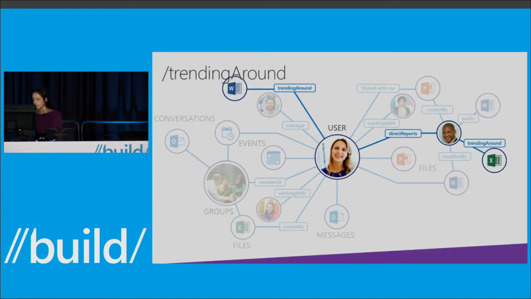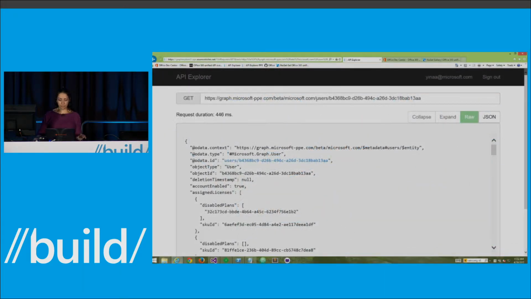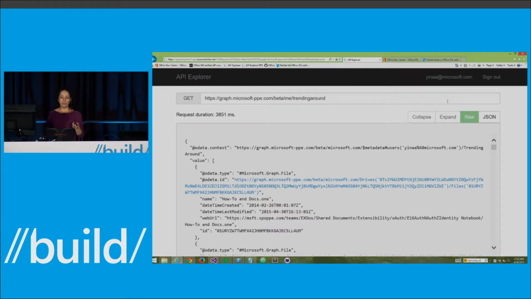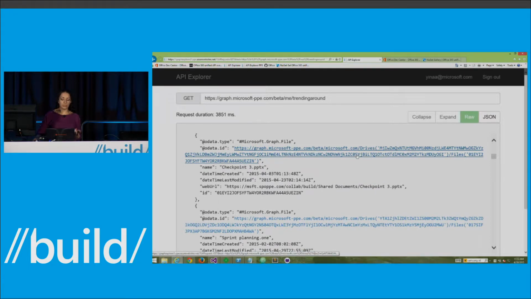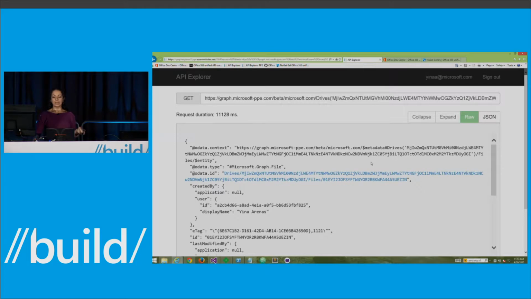Let's look at trending around. Here, what I'm going to get back is a list of documents in SharePoint that are relevant for a given user. So these are documents that are not only in OneDrive for Business, but also all over SharePoint. And I can navigate to the particular instances of the documents and get more information about that particular file. For example, I can go to this PowerPoint file and get to the actual file information that is coming from SharePoint. The similar thing I can do to get all the different properties and so forth for this particular file.